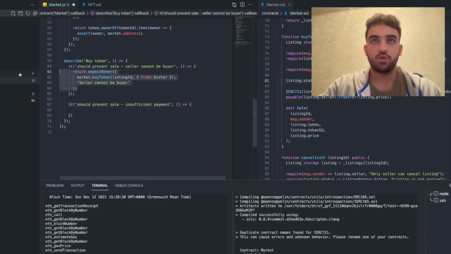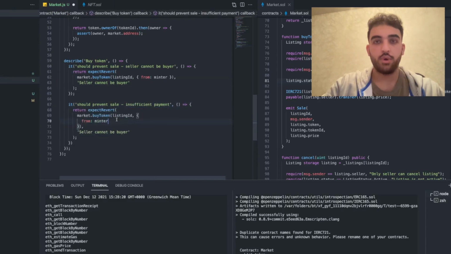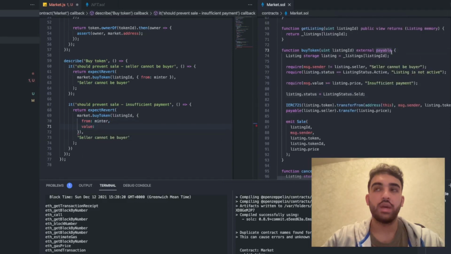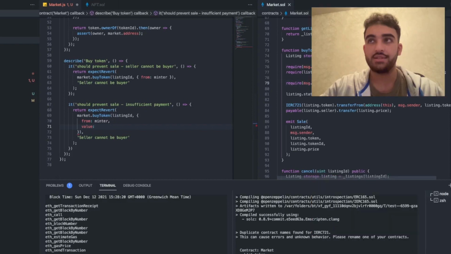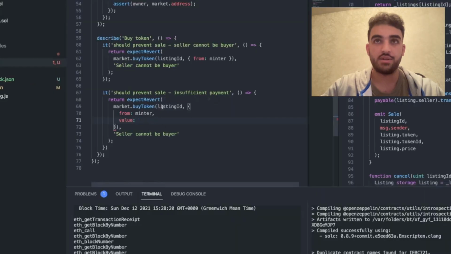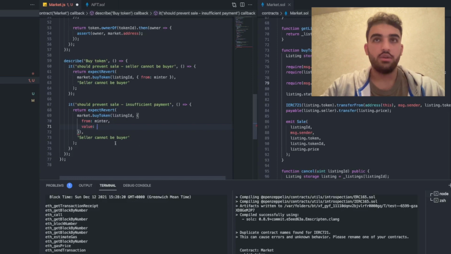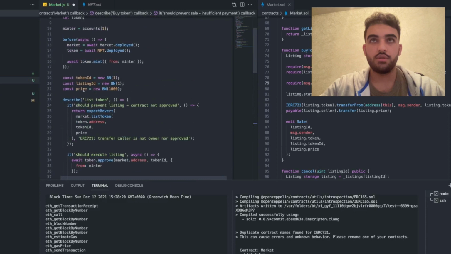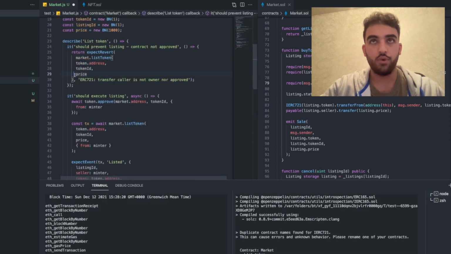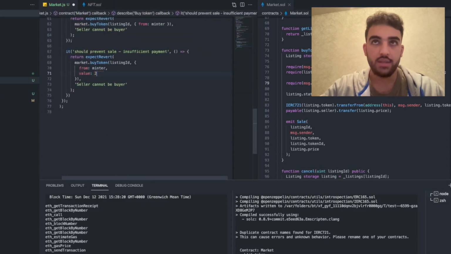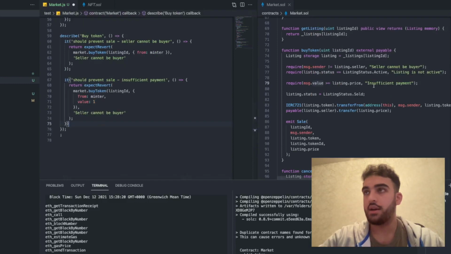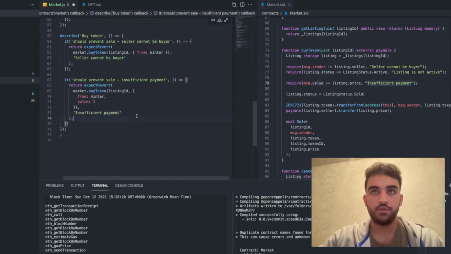We're going to copy this, and in here we're also going to pass in the value. This is a payable function, so we can pass it ether. We're checking for the MSG value over here, and that same value we can pass here in our test. So for the buyer to execute this sale, he needs to pass in at least 1,000, which is this price over here that we used for the listing. But let's say we pass in just 1, and the error message we expect is this one here, insufficient payment.